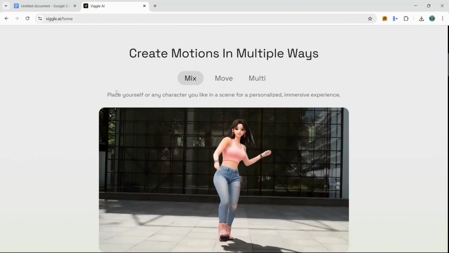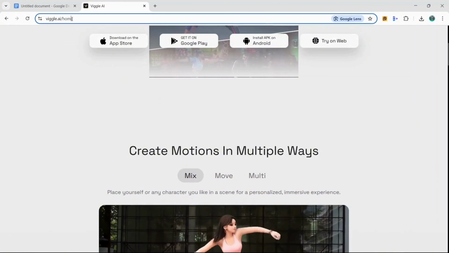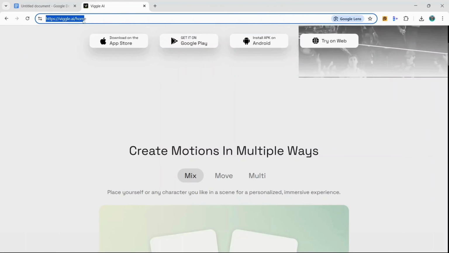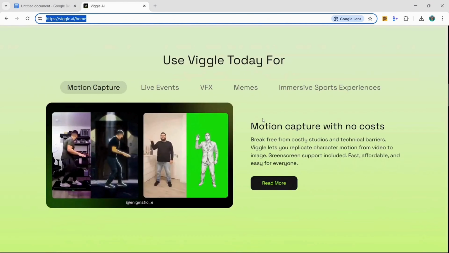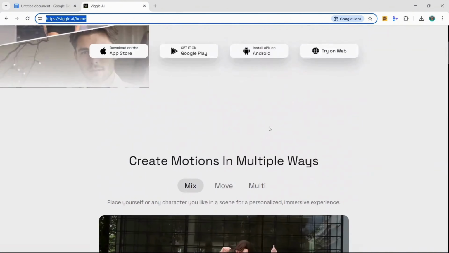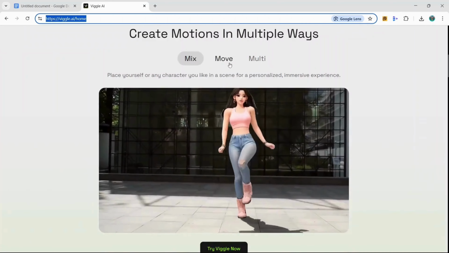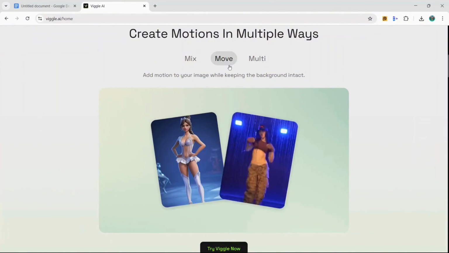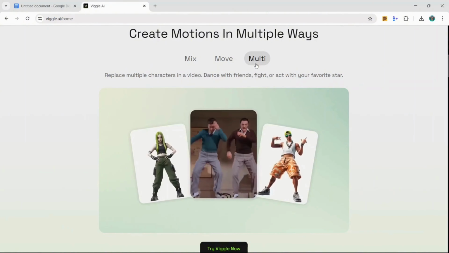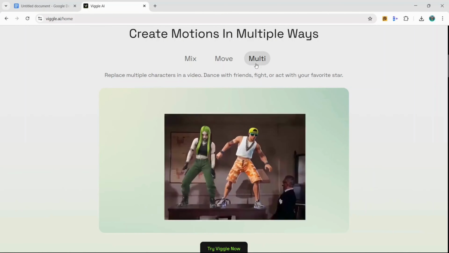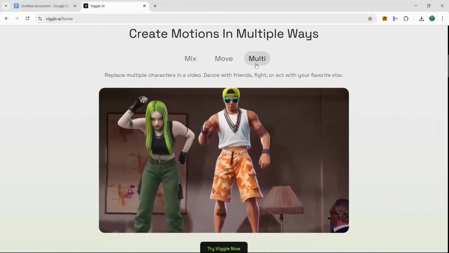Do you ever wish you could breathe life into your photos? Imagine being able to take any image, make it dance, zoom, or even perform some wild animations, all with just a few clicks. Well, the power to do so is no longer a dream, thanks to Viggle AI. This amazing tool allows you to animate images with incredible ease, transforming static photos into dynamic, eye-catching animations.